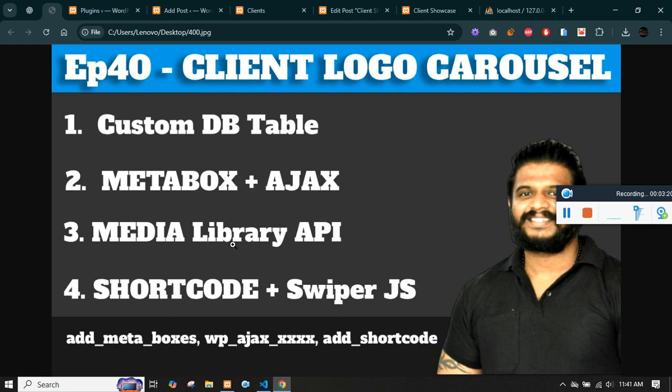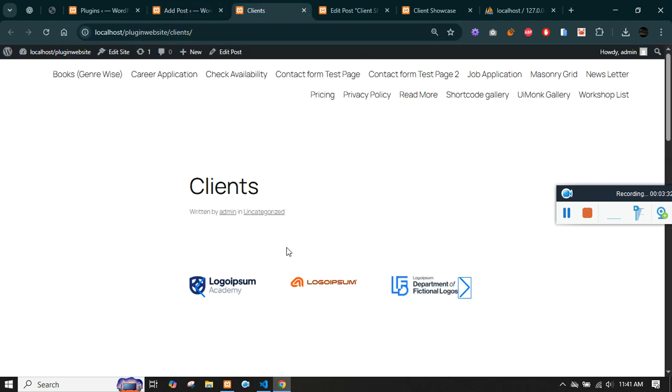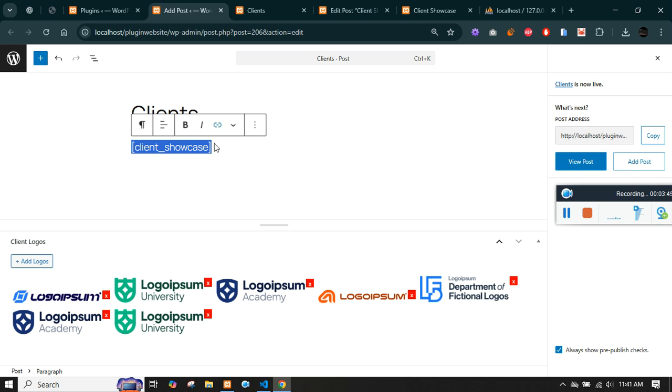We have used AJAX to achieve it. Now we have shown the Media Library API and AJAX. Now the shortcode. With the help of this shortcode, we would be fetching the logos based on the ID. That's on the coding part, you don't have to worry about it. You'll just use this shortcode and you'll see this HTML shows up.